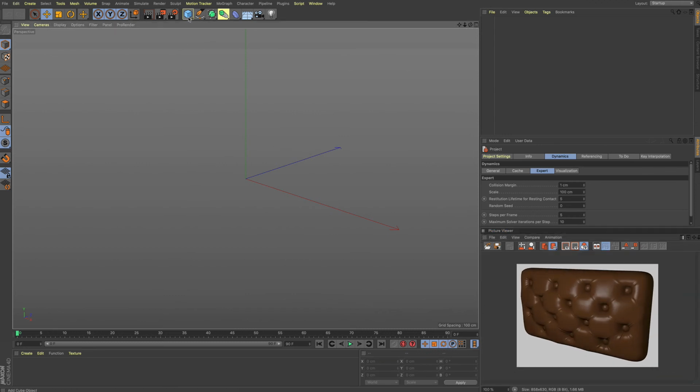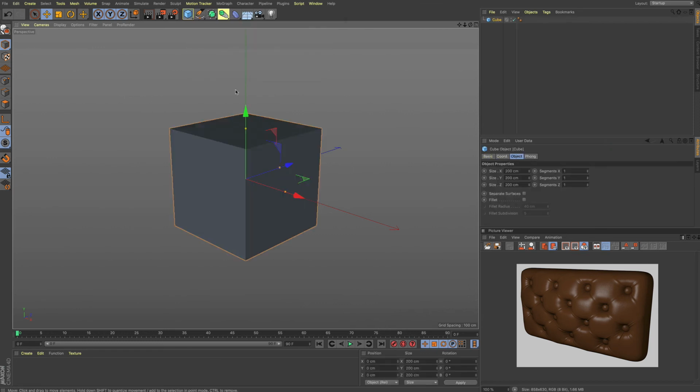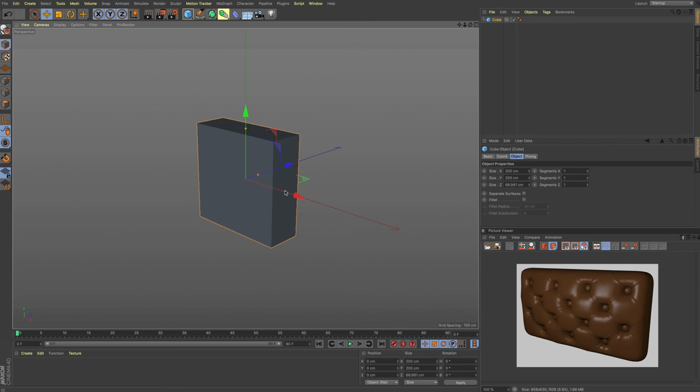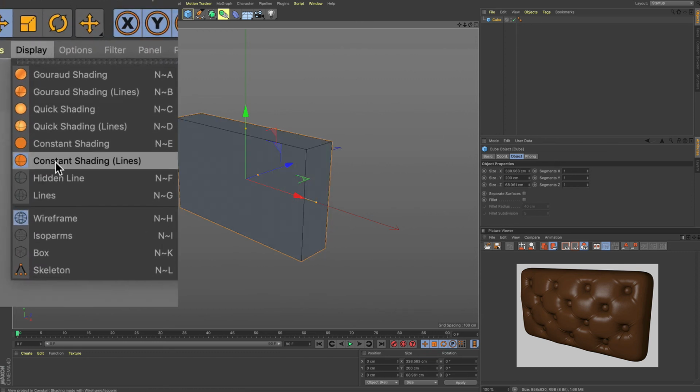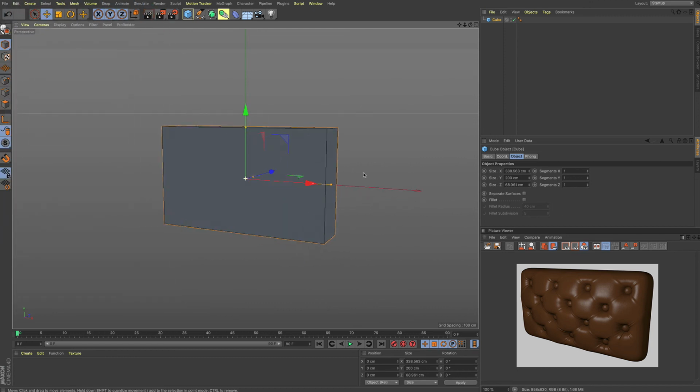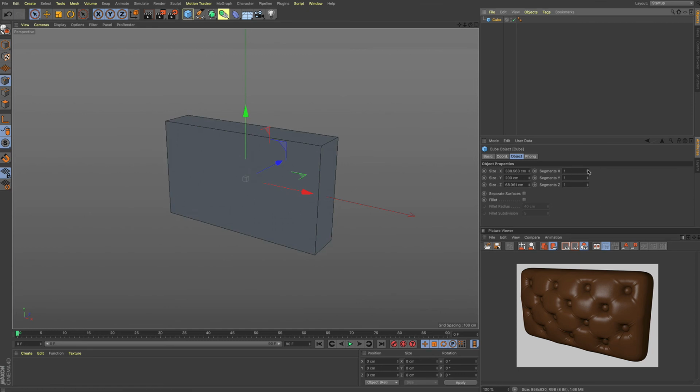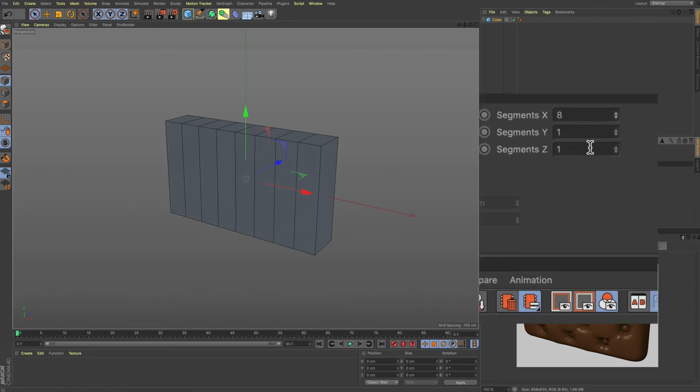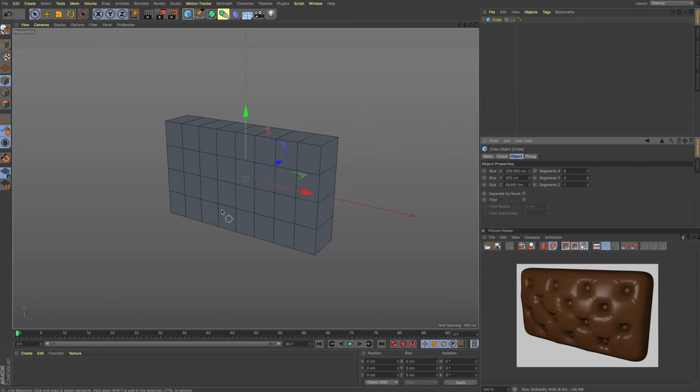Then we're going to begin by creating a cube, scaling it down to something appropriate. Turn on constant shading with lines so we can see our geometry. I'm going to create 8 segments in the X and 4 in the Y in order to get the positions for our buttons. Make it editable.